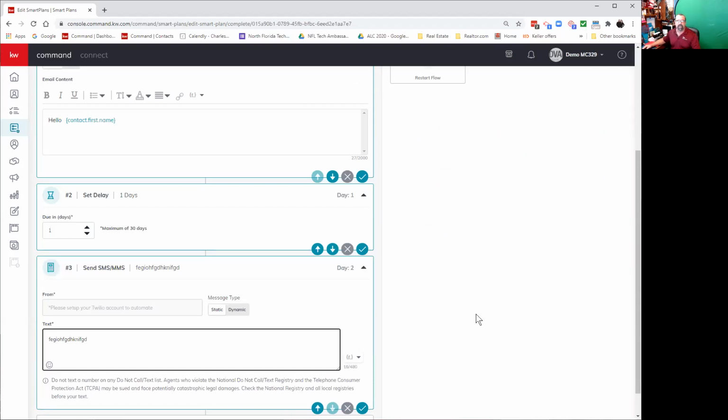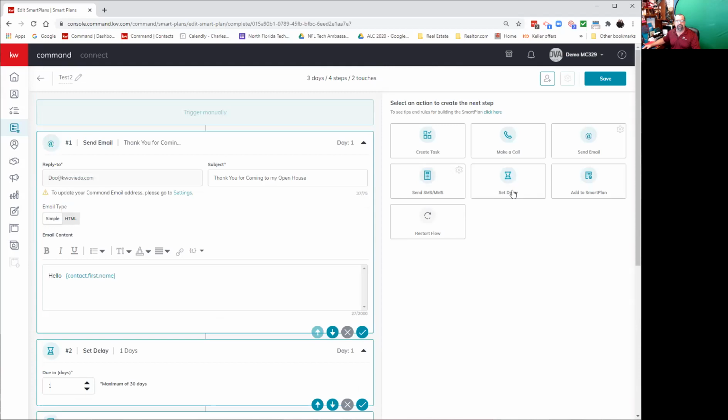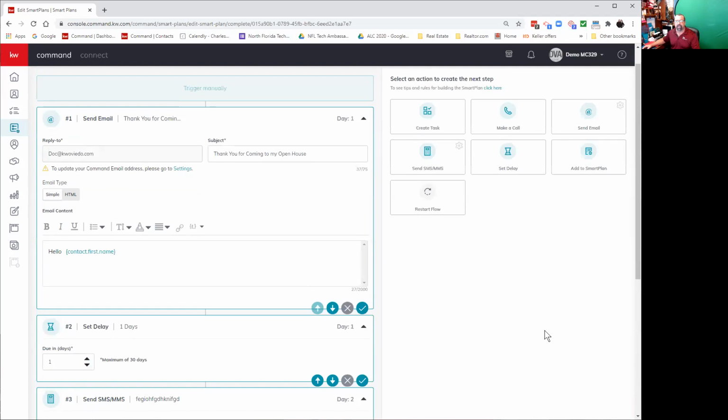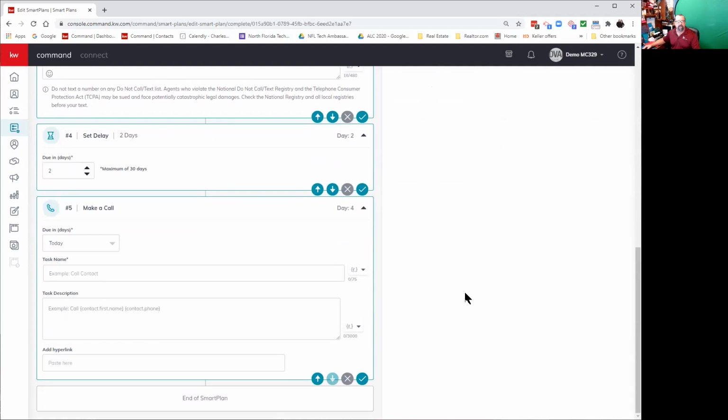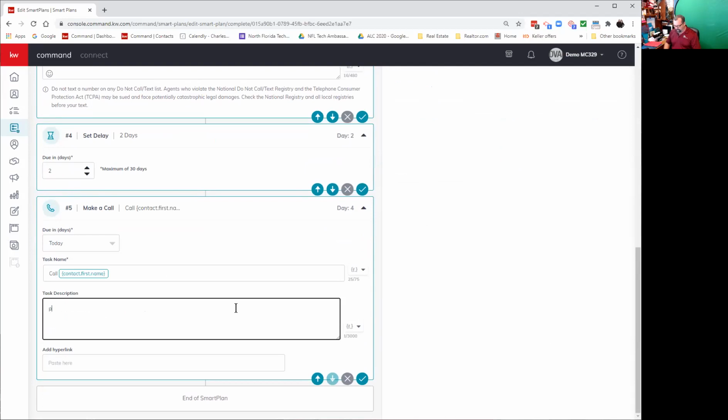Text message wise. Then maybe you want to wait, which is set a delay. Maybe wait 2 days, just give them a few extra days to think. Make a call. Then, whatever you want to say on the call, over here. Because once you do this, you don't have to do it again. The smart plan is going to always have that on there. And then you can say, call, check on post open house follow up. Whatever your purpose is, you can make this.